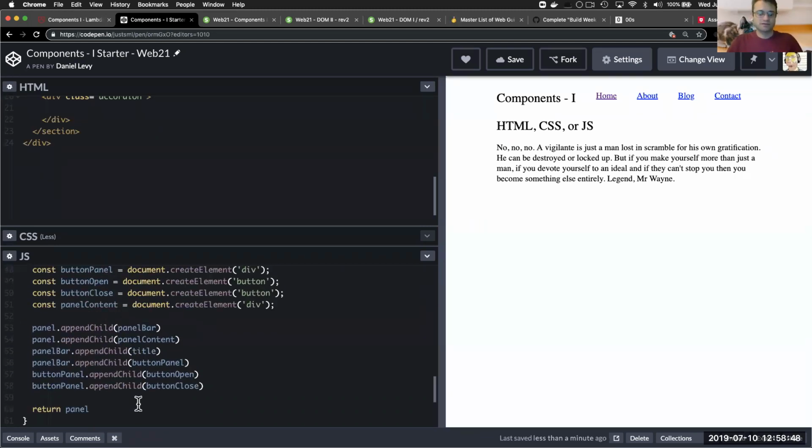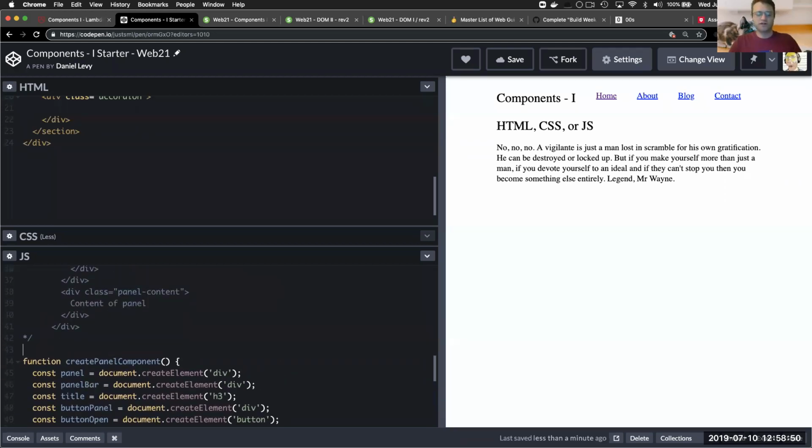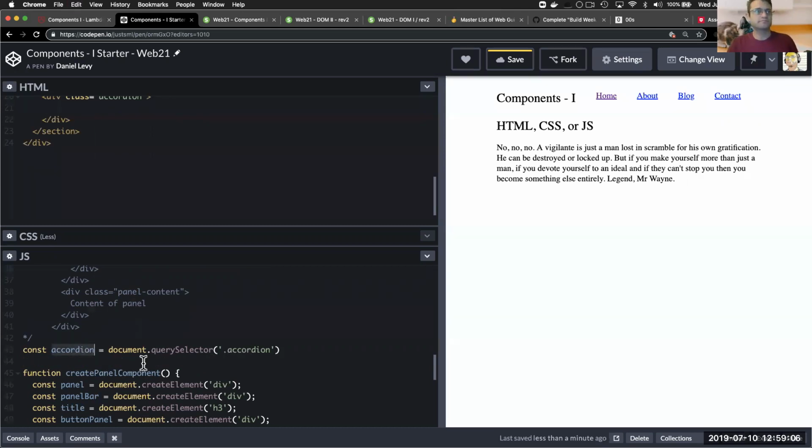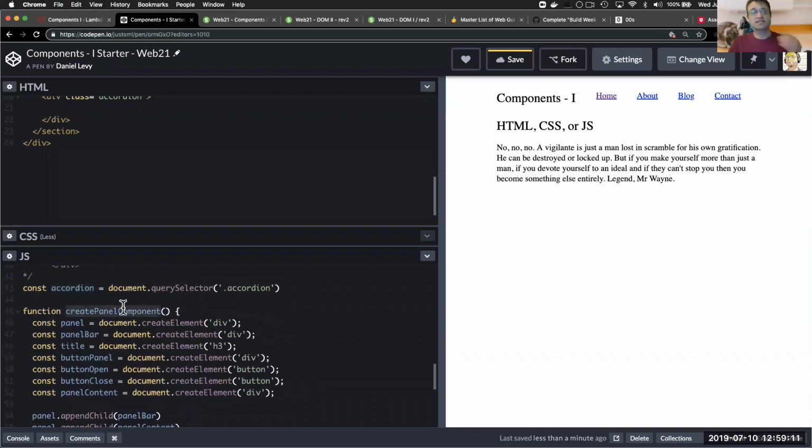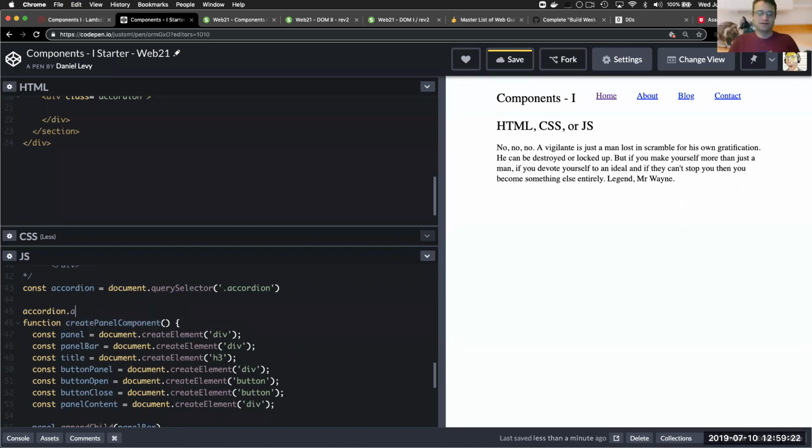So we want to define our important variables at the top. So const accordion equals document.querySelector. Okay, so here's our accordion reference, and what we can do is actually, the nice thing about functions is you can call them before they're defined. It's spooky, and it's kind of like time travel. And let me show you what I mean here. This is something you could not do with a class, by the way.